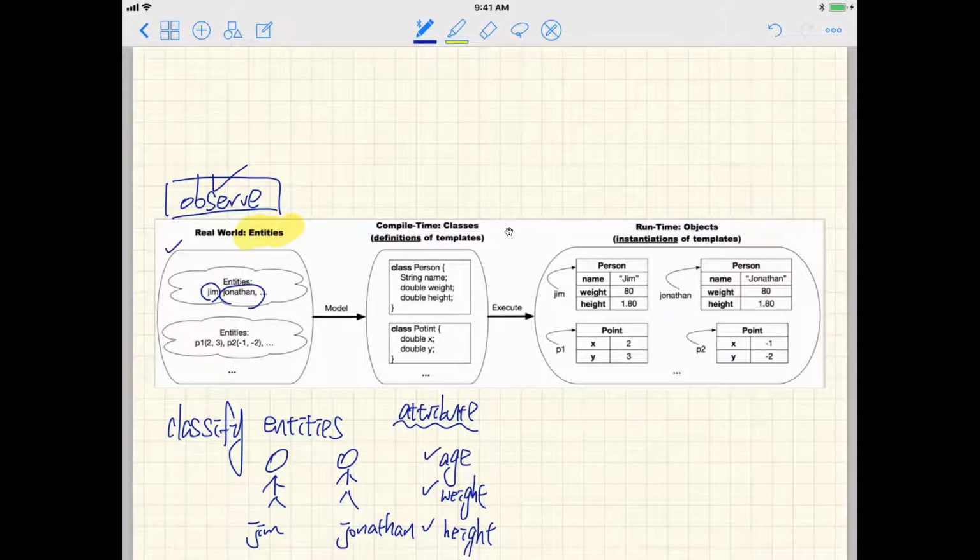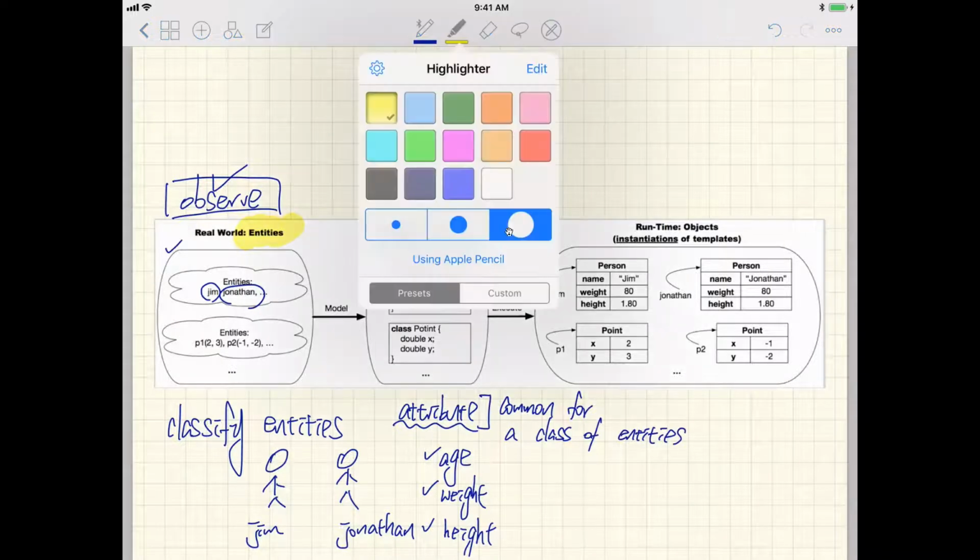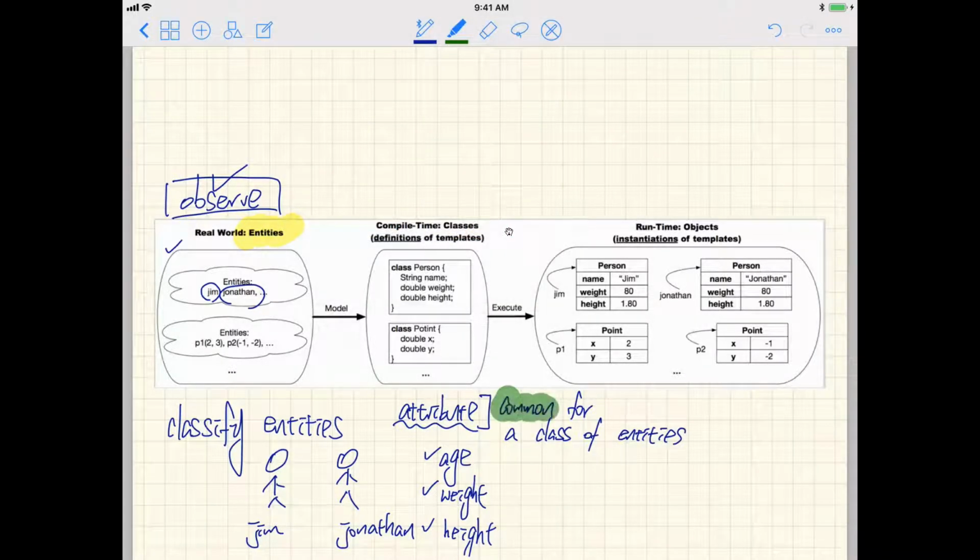So attributes are really common for a class of entities. Common here is really important. I will introduce a contrast in just a moment. They're really common. Now think about Jim and Jonathan.